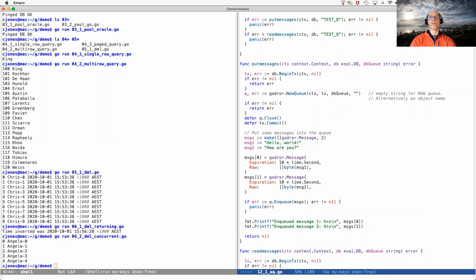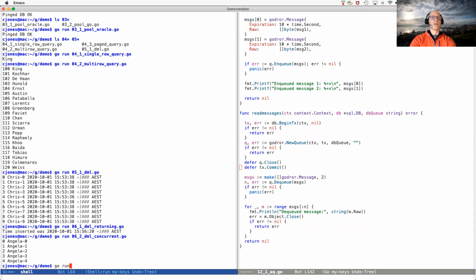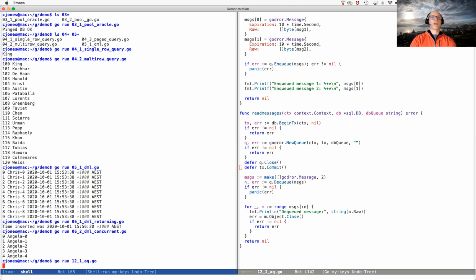This is a raw queue. You can also pass objects. Fully featured, so you can say expire messages if they haven't been read for a while. They can just disappear from the queue. In this case, 10 seconds. We're just passing strings, so we're just using bytes and enqueuing messages. I'll just run this as I talk.